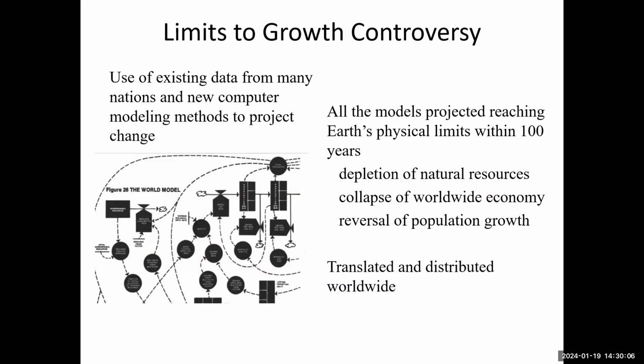A little background, The Limits to Growth launched this worldwide debate and was very controversial, in part because it used data from a lot of different nations, and some of the data was incomplete. And it also used new computer modeling techniques. And all the models that they came up with pointed in the same direction, which was that if nothing changed, the Earth was on track to collapse within 100 years. And again, this was published in 1972. So we should all feel a little nervous right now.